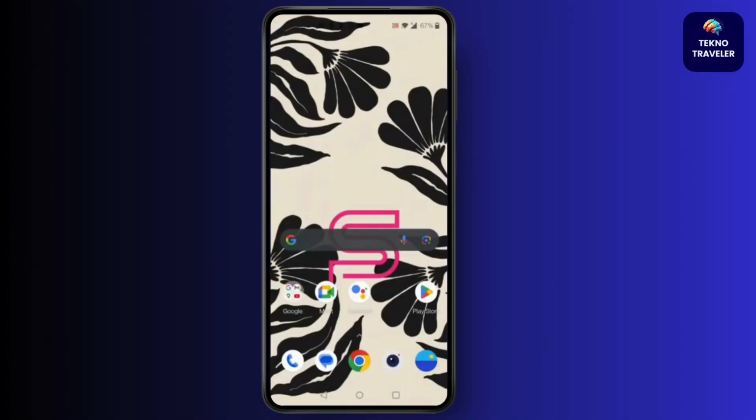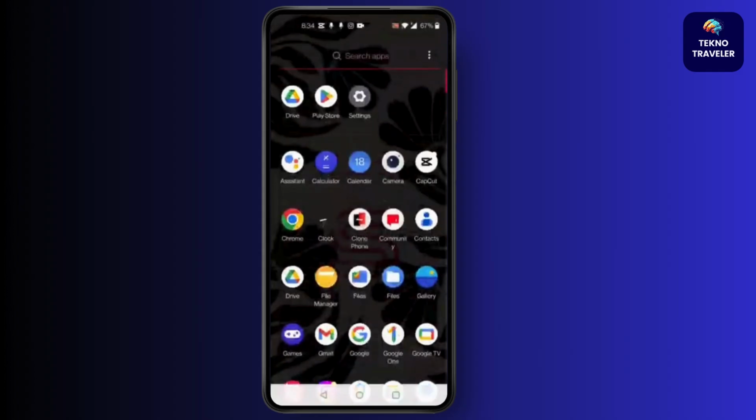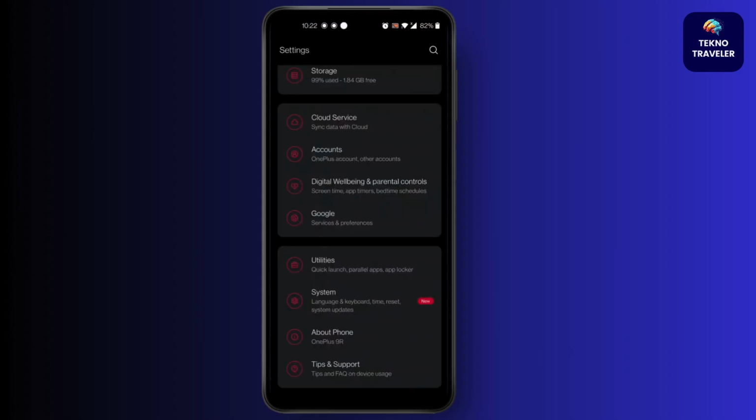First, open Settings on your device. Then you'll find this kind of screen pop up. Click on the Search button located on the top right corner of your screen. Type "Lock" in the search bar.